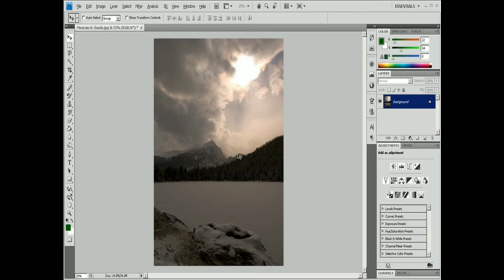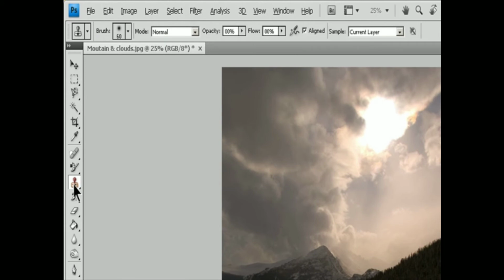To paint with the most current sampling point, whenever you stop and resume painting, select the Aligned option. Deselect the Aligned option to paint starting from the initial sampling point, no matter how many times you stop and resume painting. You can use any brush tip with the Clone Stamp tool, which gives you precise control over the size of the clone area. You can also use opacity and flow settings to control how paint will be applied to the cloned area.